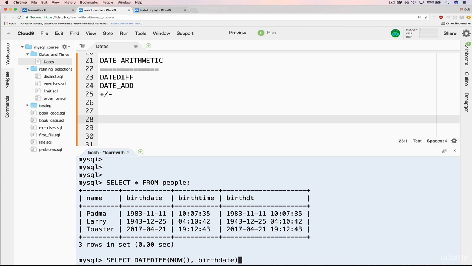We could also do CURDATE. It wouldn't make a difference because we're not working with the time part of now, but I like now. It's a short, easy to remember thing. So select DATEDIFF now, comma, birth date. So that will take current date, subtract birth date, and find the number of days.